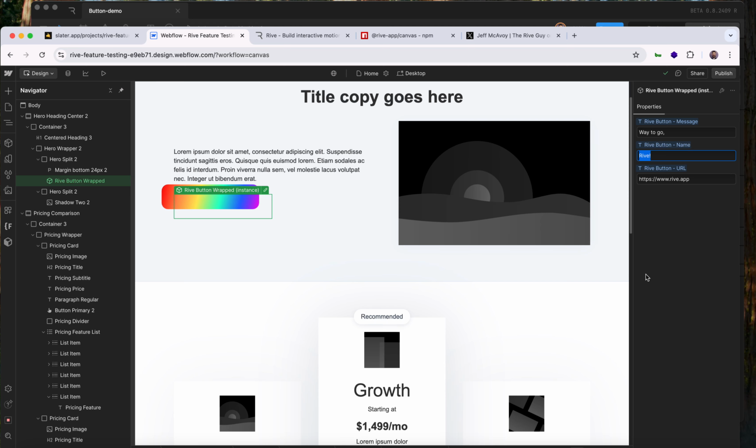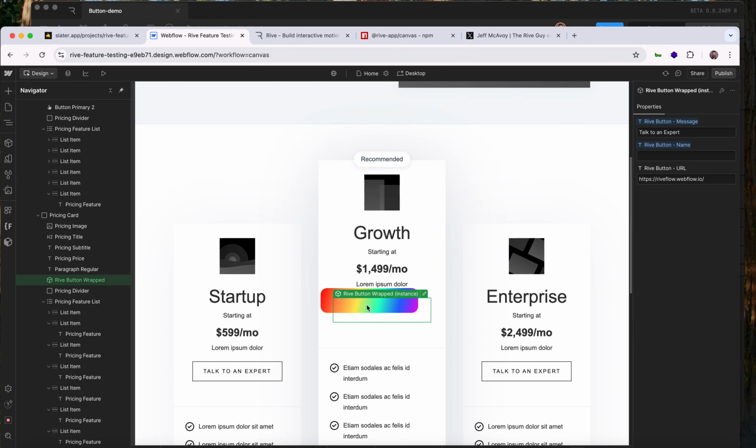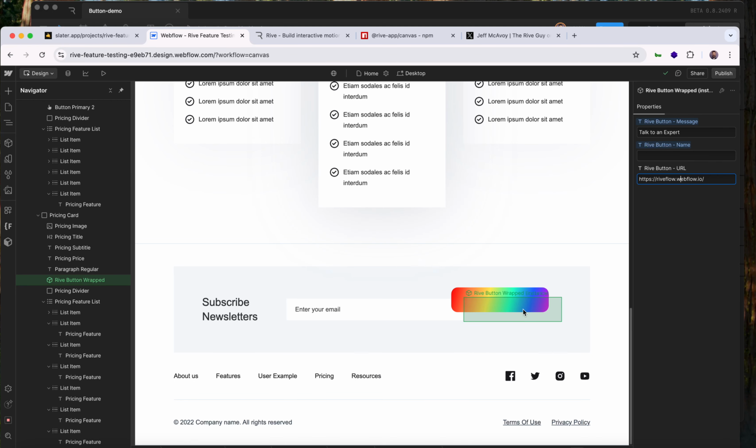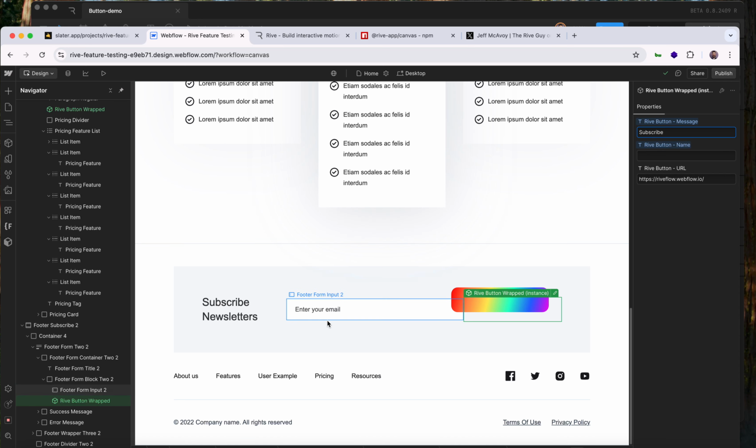You could also leave one of these blank, which is what actually I'm doing on this version down here, where it just says talk to an expert. So I wanted to kind of look like these buttons, but this one is the extra special one, right? And then this is going to have the URL for that one. And then same thing down here. This one just says subscribe. So it's a subscribe button, and we could change the URL here.